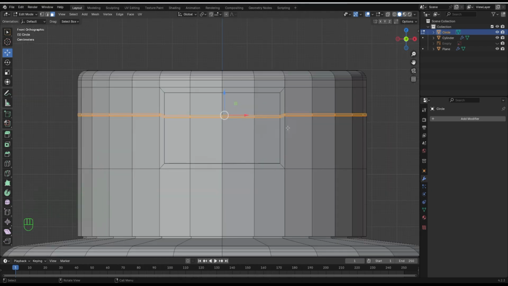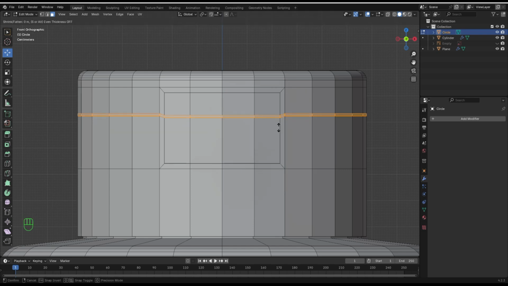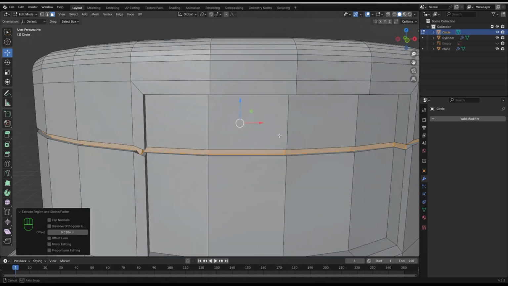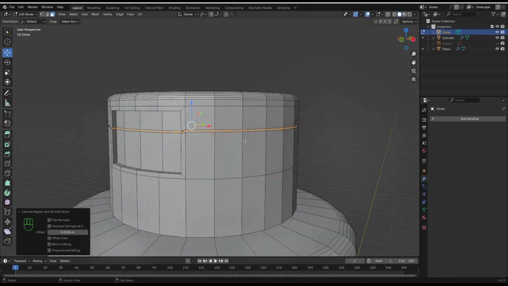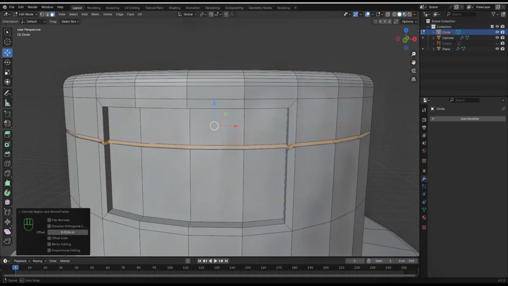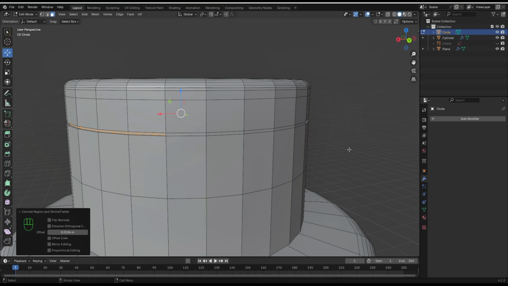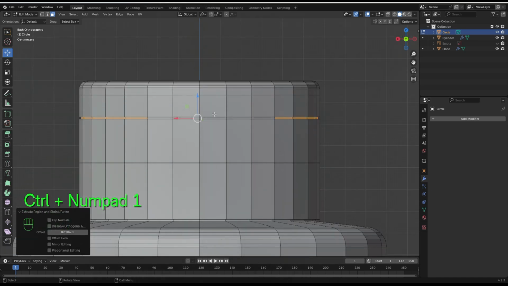Now we're going to right click. One is going to bring out these loop tools options, and we're going to select this extrude along normals. Now we're going to drag our mouse inward a little bit to extrude this inward just like this. Before you do that, make sure you're on face mode. Once we have done that, let's press Ctrl 1 to go to the back view.